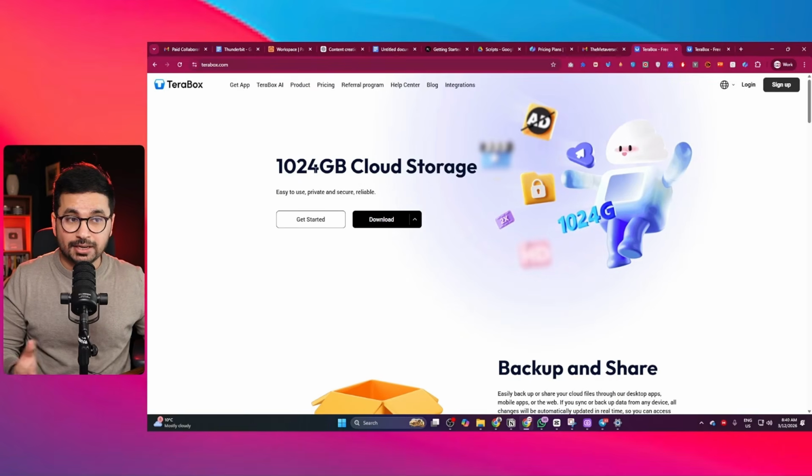So this is TeraBox, and it is famous for cloud storage, but not anymore, because TeraBox is offering way more than cloud storage now. And they call it one box and infinite AI space. So today I'm testing if it actually works.